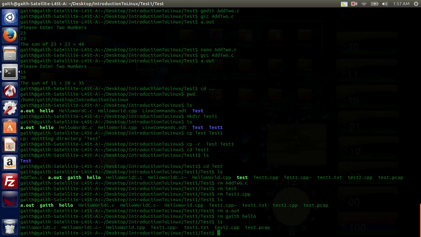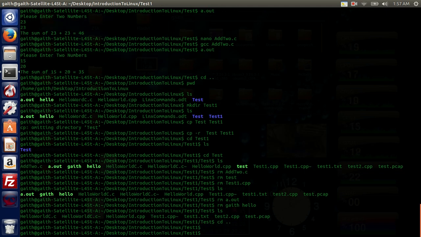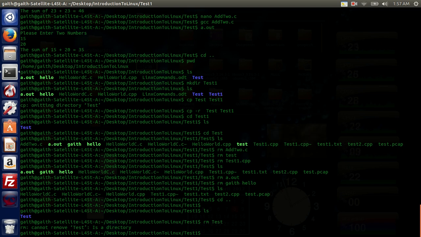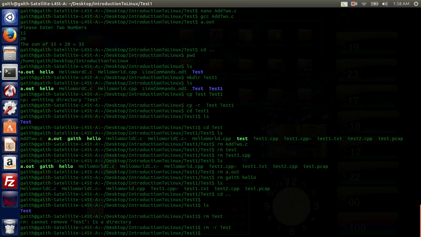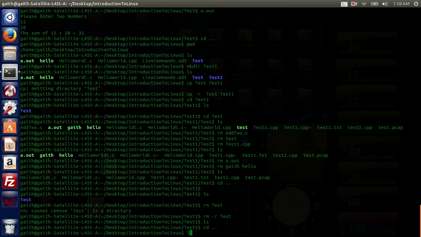Now if I wanna delete the whole directory, let's see, so I'm gonna go cd up one level. Now I'm in test1. Let's try to remove. What does it have? Test1 ls test. I want to remove test. Let's see if it works. No, cannot remove, test is a directory. So what if I say remove -r test? It deleted it.